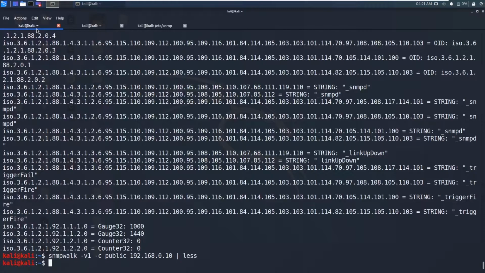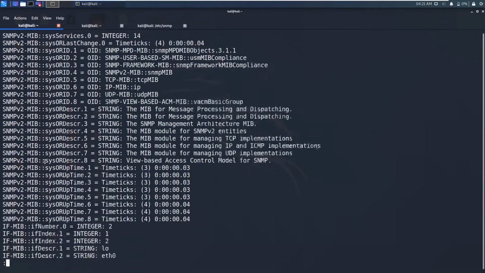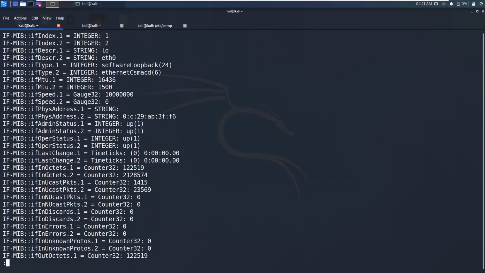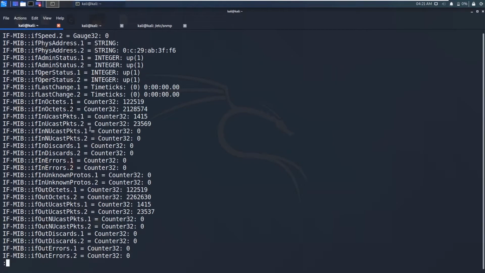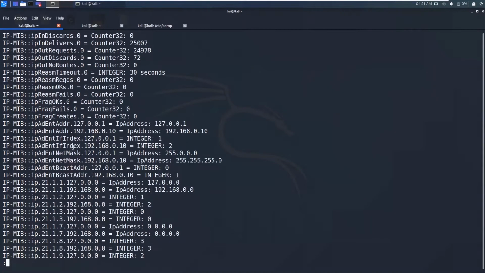If we run this command again, and I am automatically piping into less, now you can see there is some green information about these object identifiers. You can see system description, system object ID, system contact, that is the main user, system name Viata, location unknown, services, etc. There is so much information, physical address, and the octets about this subnet mask.